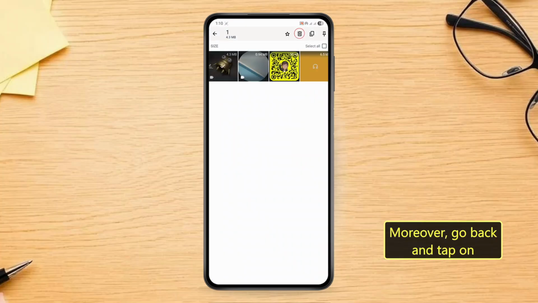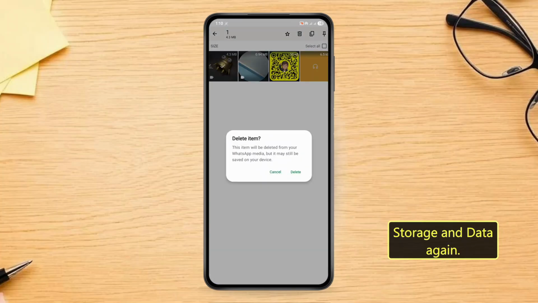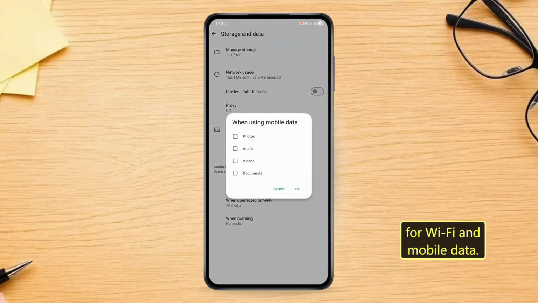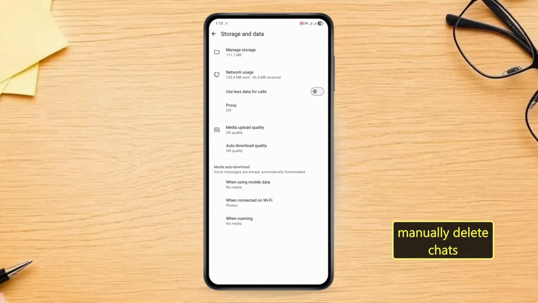Moreover, go back and tap on Storage and Data again. Afterwards, scroll down and disable Media Auto Download for Wi-Fi and mobile data. This prevents automatic downloading of large media files. Within this section, you can also manually delete chats with large files.